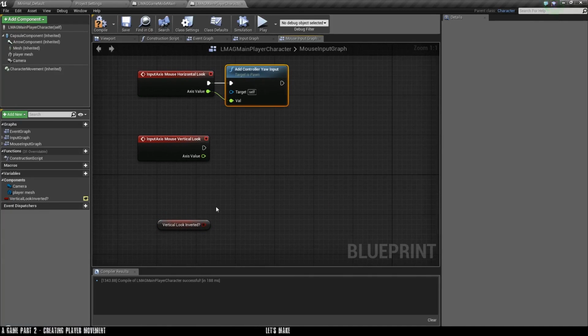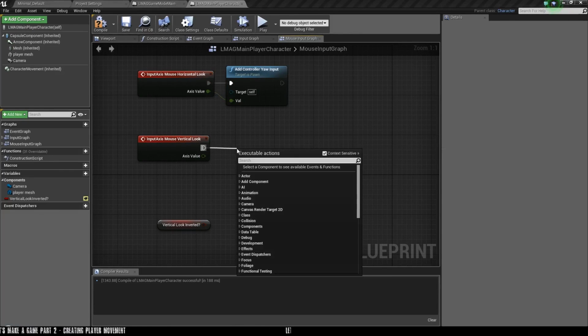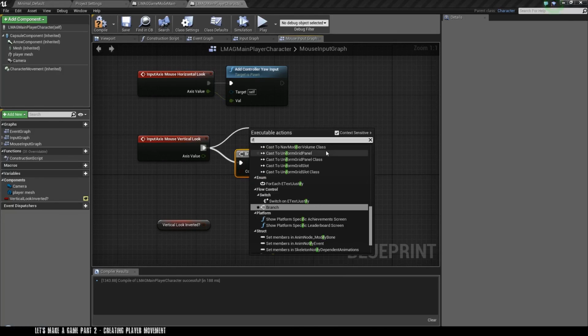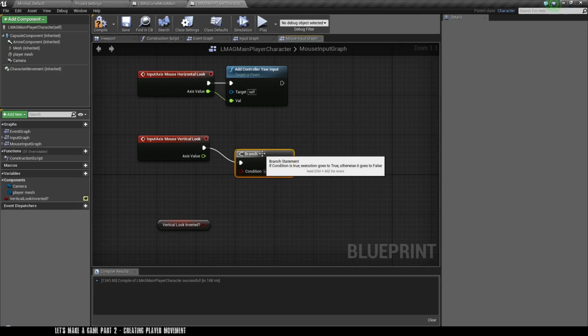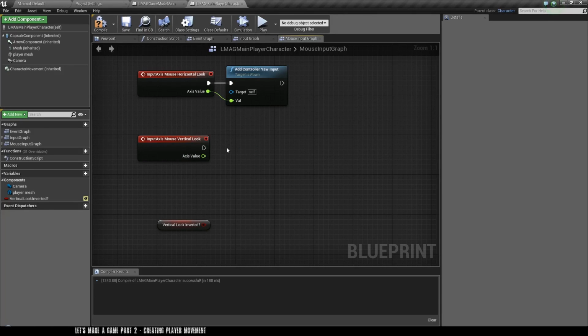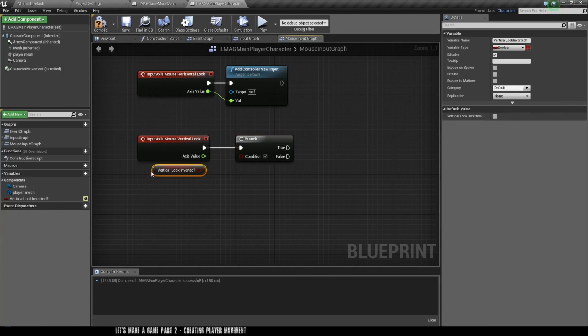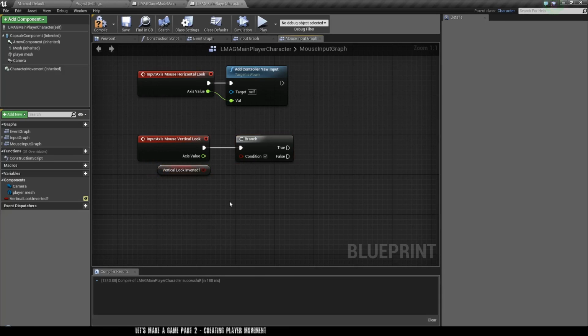So what we're going to do now is drag this out, and type in branch or if. You can also type in if. It does the same thing, but the quicker way would be, as if this was gone, you hold B on your keyboard, click, and it will create the branch. Now, a condition is what you need if you were to create an if event. That if event would need a statement that tells it what it must do if something is correct. So that if is if the vertical look is inverted.